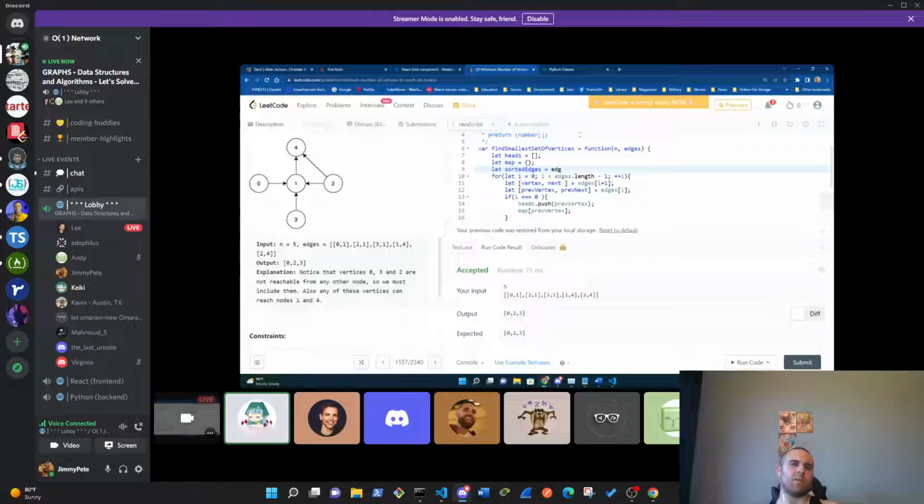I think it would still be O of n squared at that point, because theoretically you might have to backtrack through the array n times until you find an edge that connects to the node you're looking at.